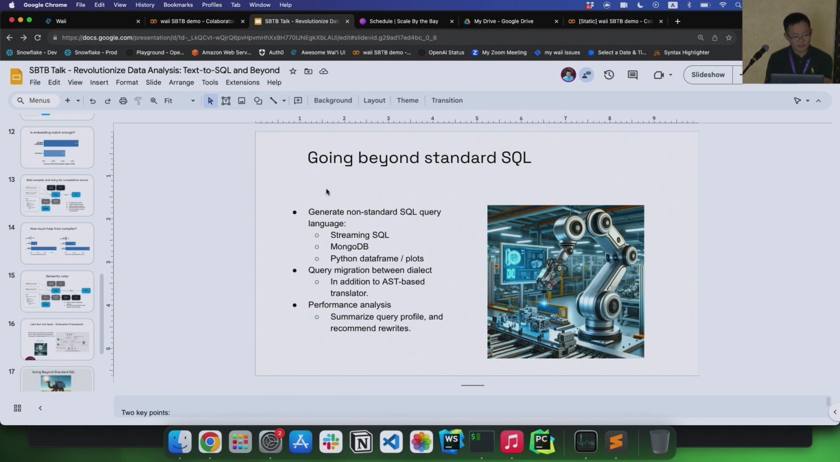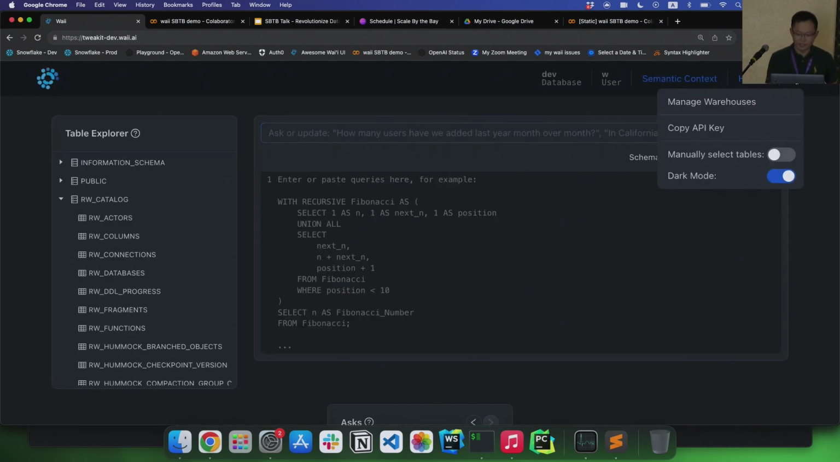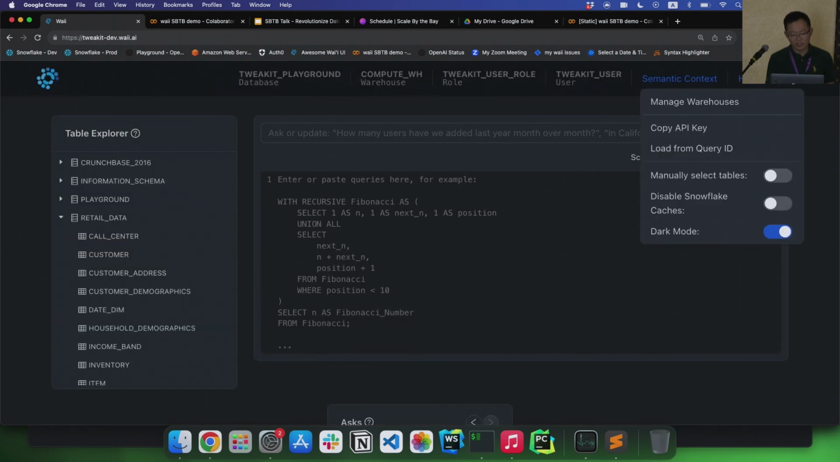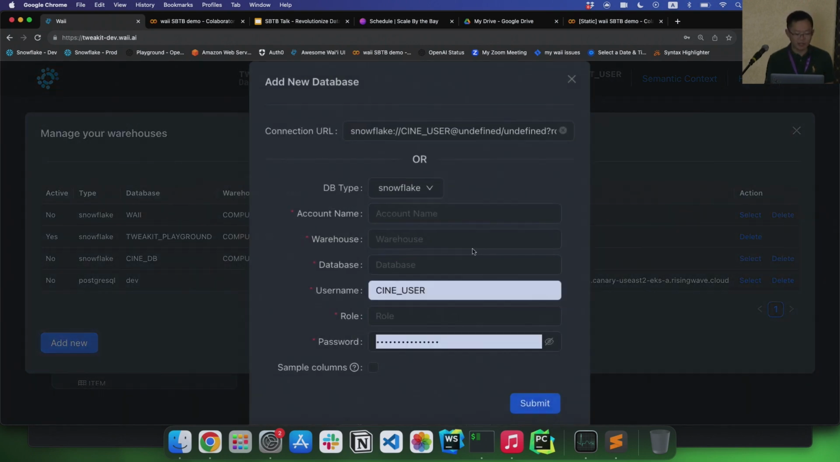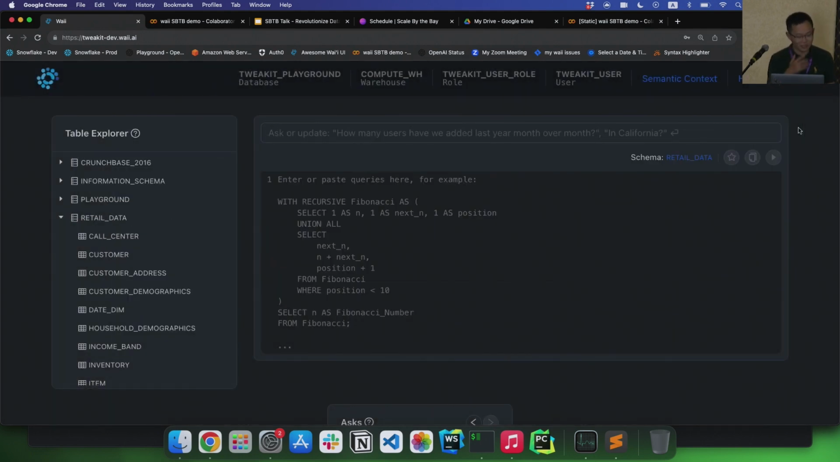Yeah, so let's see which one we want to see first. So basically, this is the UI we have. We are trying to provide more on the API front. Basically, we can let others build the API into their product, but the UI is mostly for demo purposes. So the user can choose different databases, or they can also add a new database connection to Snowflake or Postgres or MongoDB. And yeah, we are going to add more databases.